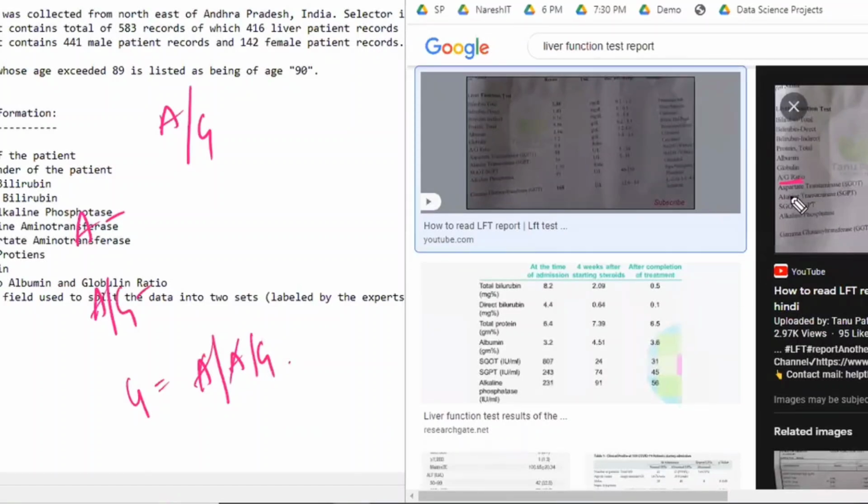Now SGOT values are there, SGPT values are there, and next is the ratio. If you want this ratio, you have to create one more column. And alkaline phosphate values are there. So in this, almost all the data is there. Now, whatever additional data you want, you have to create that. The ratios only, those columns you have to create.